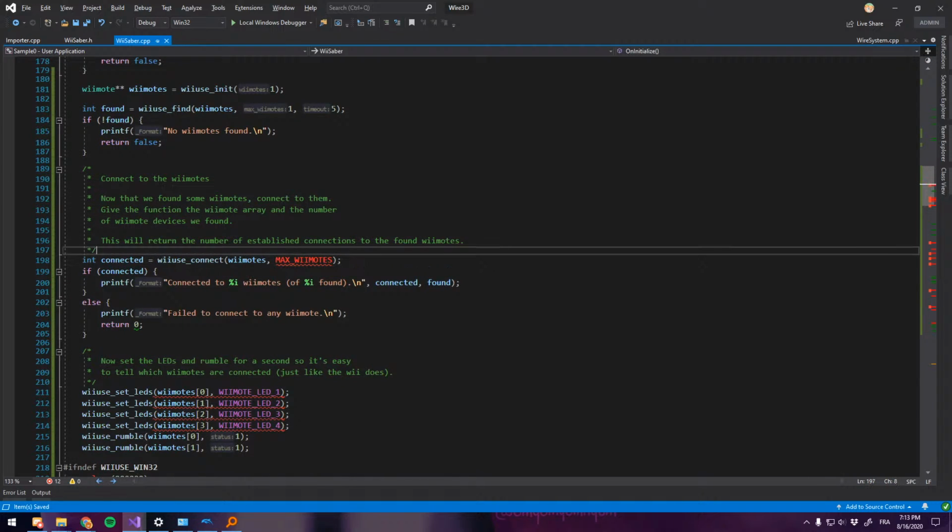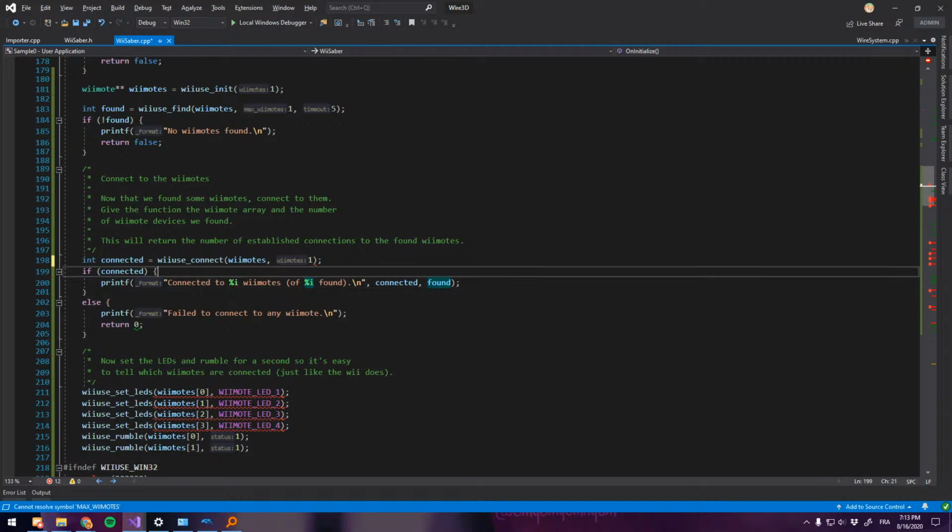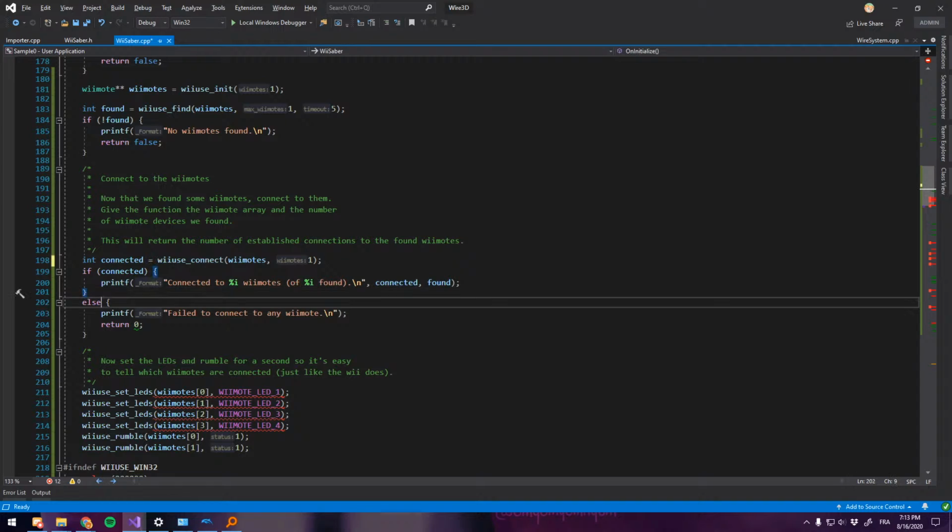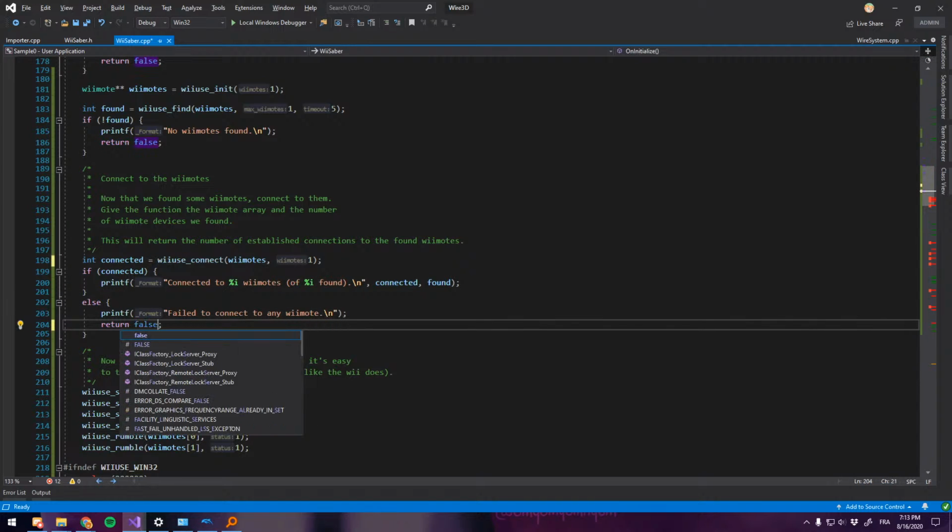Connect the Wiimotes. Given that we found some Wiimotes, connect to them, give the function of the Wiimote array and the number of Wiimote devices we found. This will return the number of established connections to the found Wiimotes. Okay. So max Wiimotes is 1. If connected to Wiimotes, else return false.